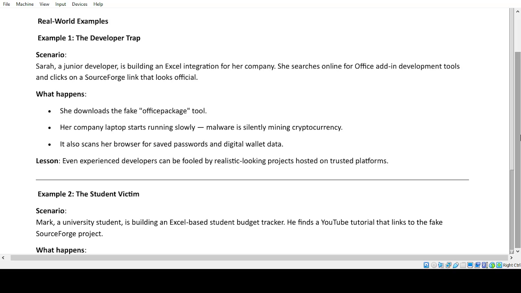Real-world examples. Example 1. The developer trap. Scenario. Sarah, a junior developer, is building an Excel integration for her company. She searches online for Office add-in development tools and clicks on a SourceForge link that looks official. What happens? She downloads the fake Office package tool.